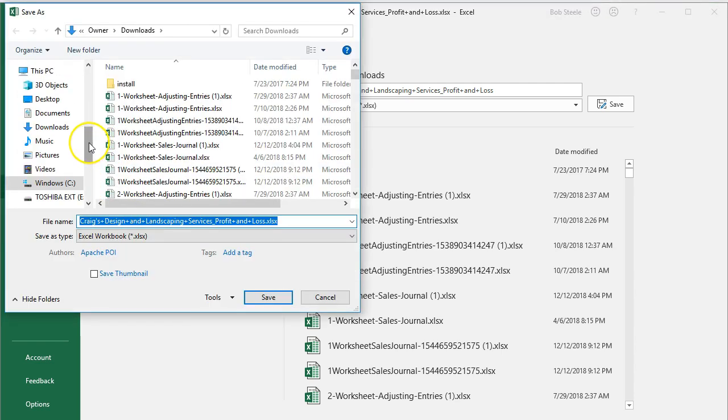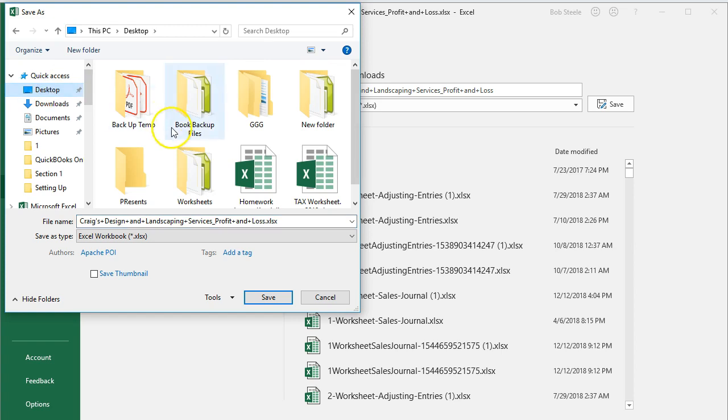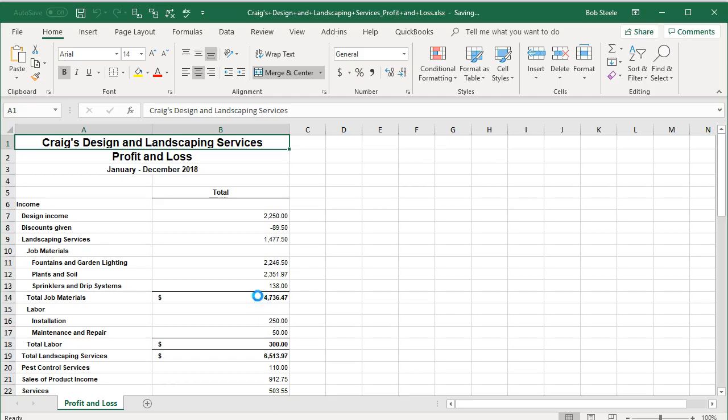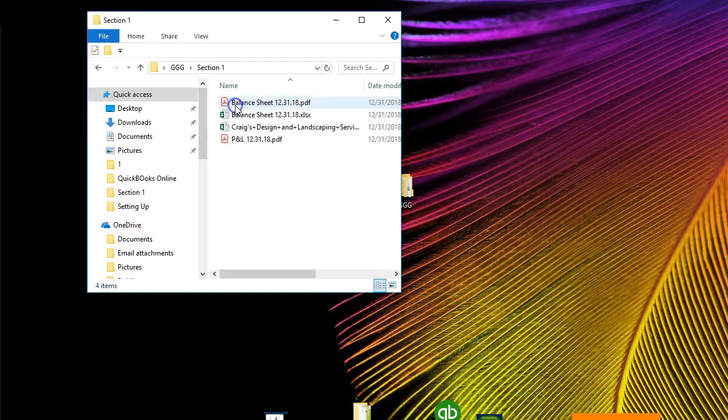And we want to then go to the desktop. We're going to save it into GGG section 1 and save. So now we have that information. So if we go into our folder, then I'll go in from the start. We got Get Great Guitars, we've got section 1, and then we have our information here. I'm going to rename this one to the profit and loss.